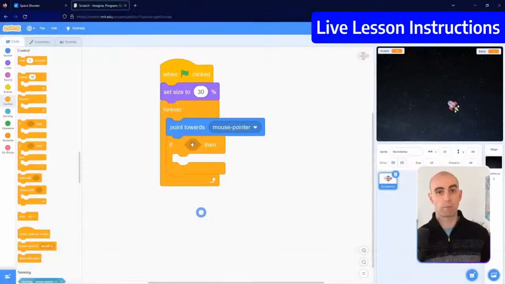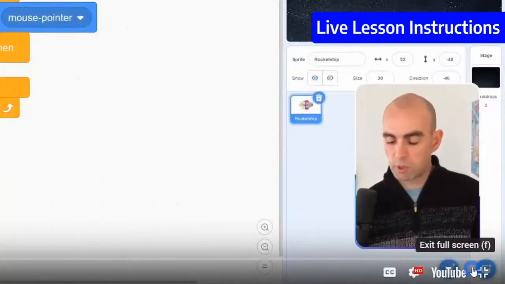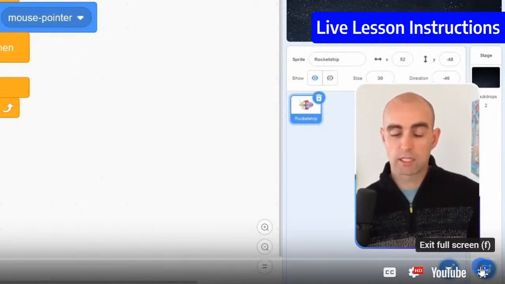button. After the teacher has shown you how to do a step, click on the exit full screen button to make the video go back small. Try it now.